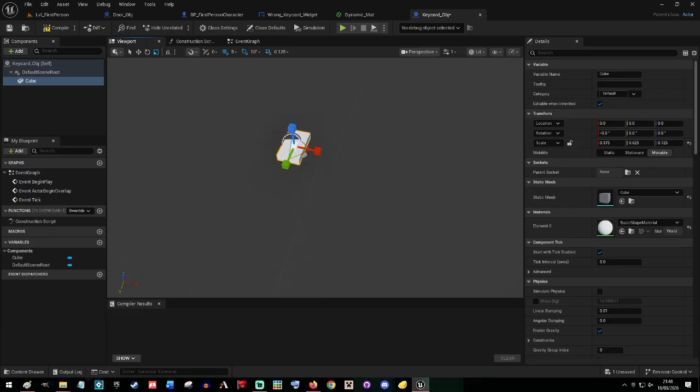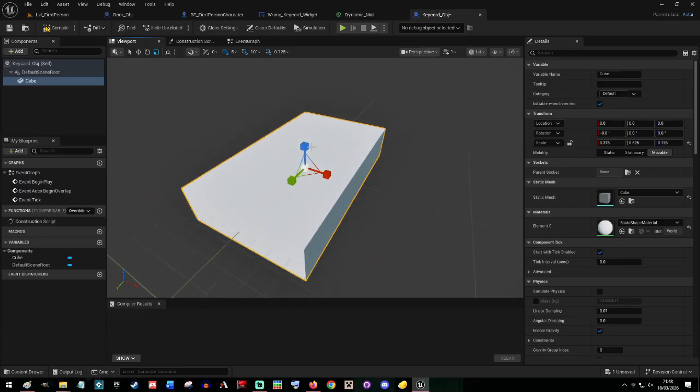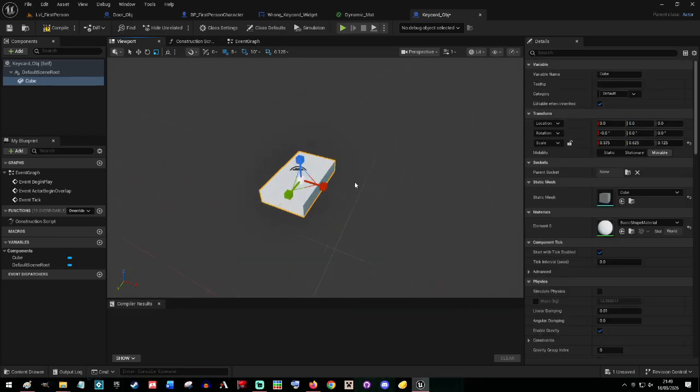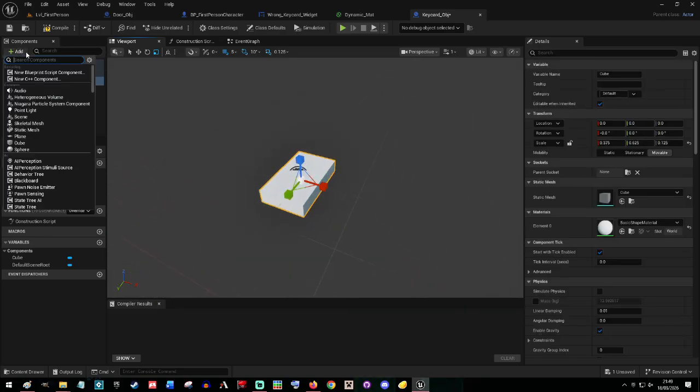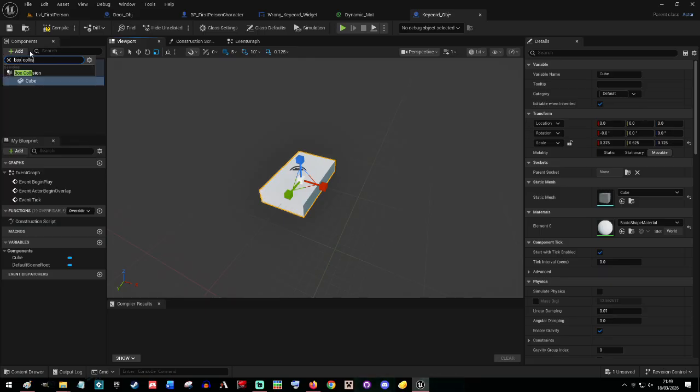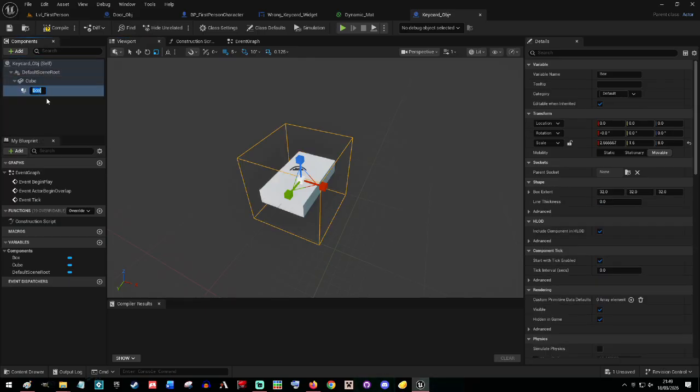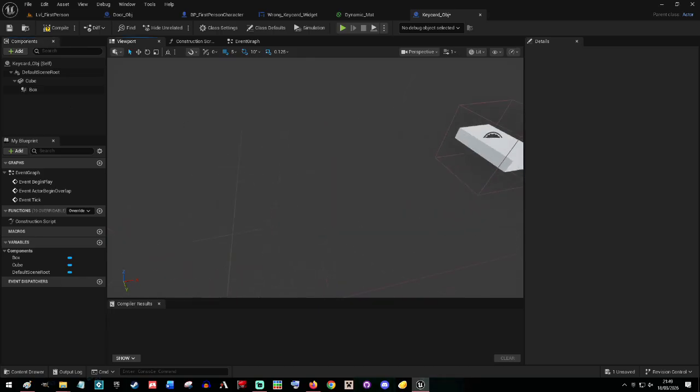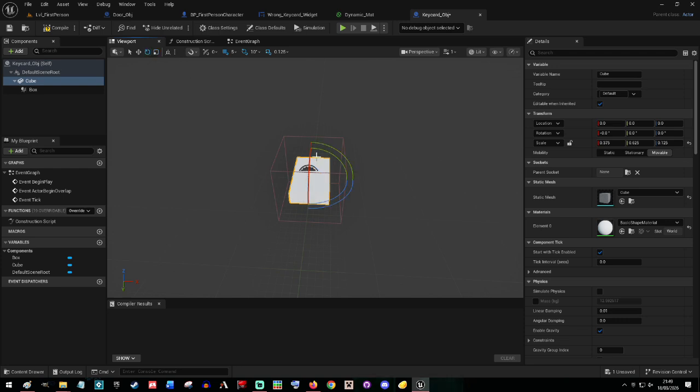Like, oh god, I made it disappear. That's not what I was looking to do. Let's just make it like this for now. And then we're going to need a box collision. Box collision. And that is perfectly shaped, I would say. Excellent stuff.